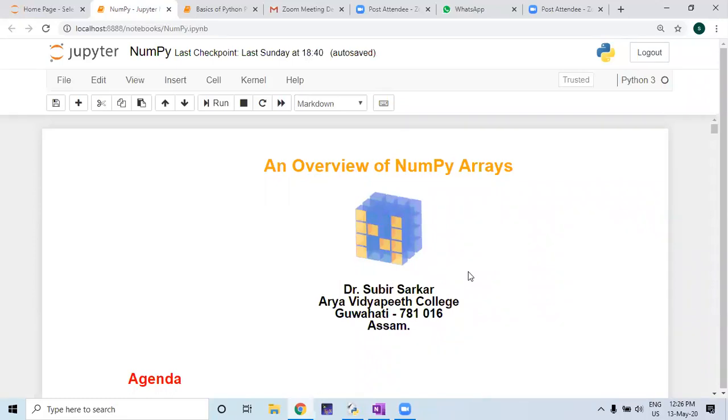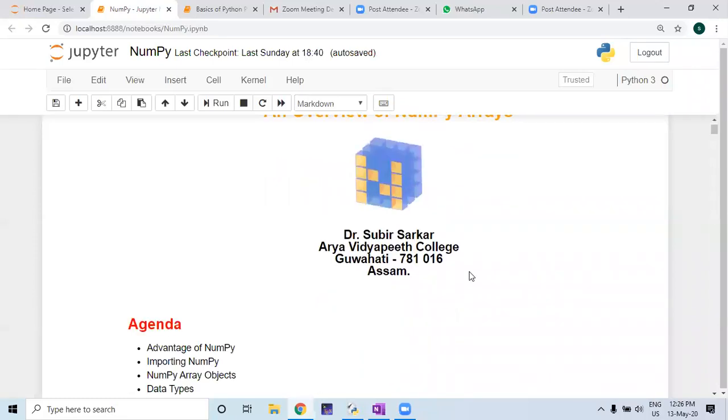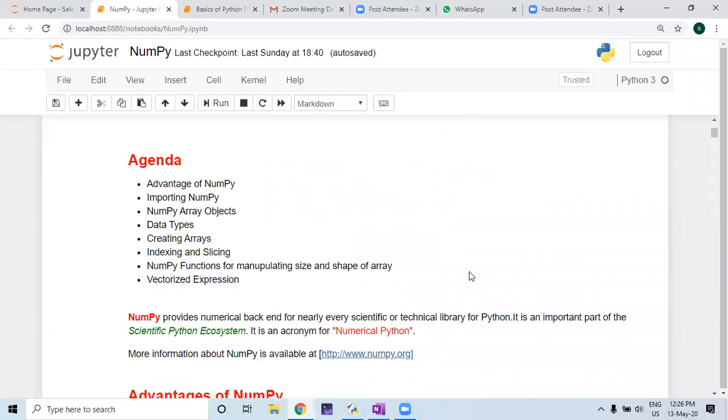So, an overview of NumPy arrays. My agenda here is that first I will talk about the advantages of NumPy. Then I will tell you how to import NumPy. Then I'll discuss NumPy array objects: what the data types are, how to create arrays, indexing and slicing of arrays, NumPy functions, and vectorized expressions. I don't know whether I'll be able to finish all these things. If it is not possible, I will carry it over to tomorrow.